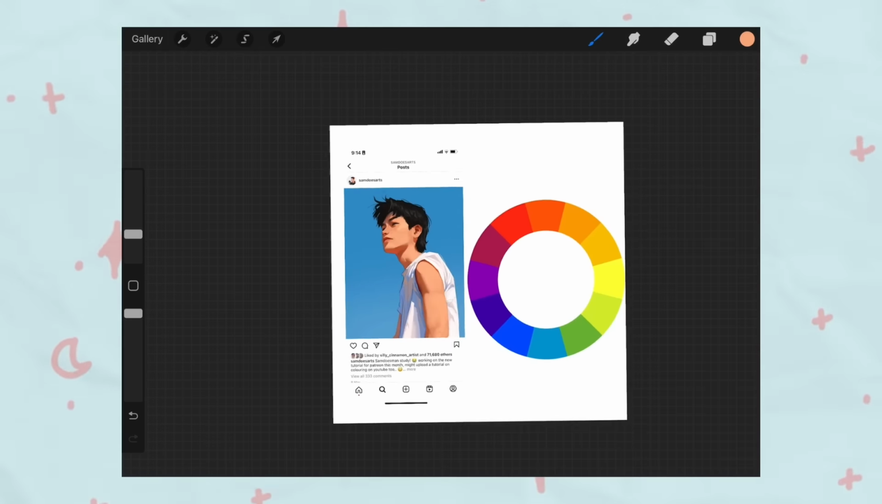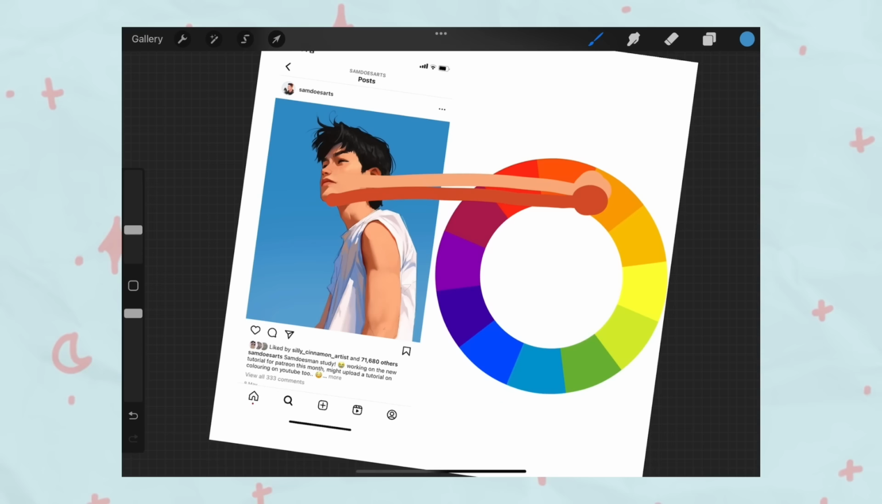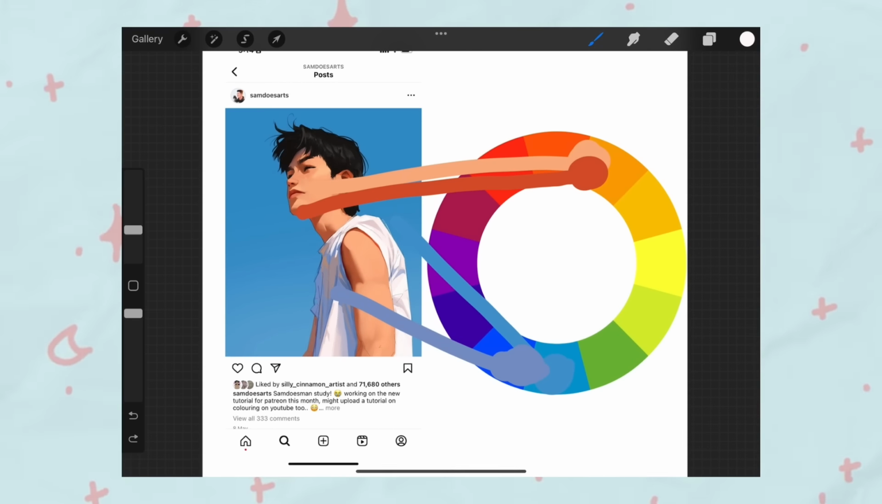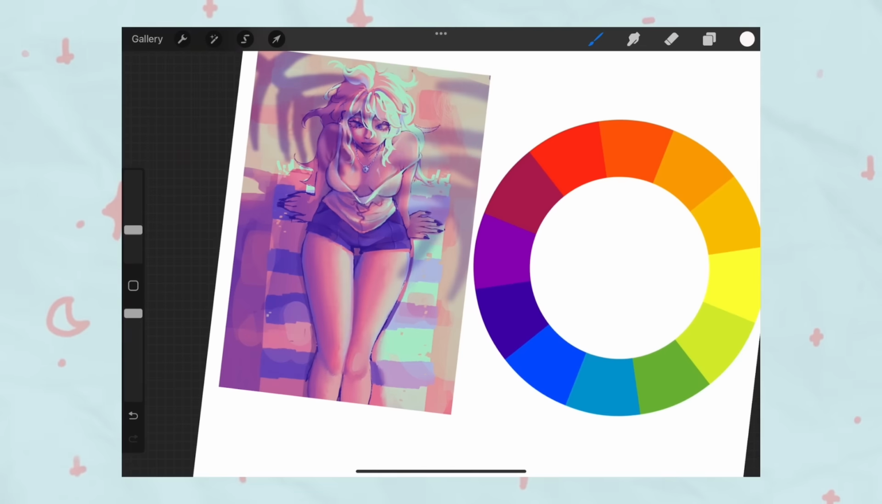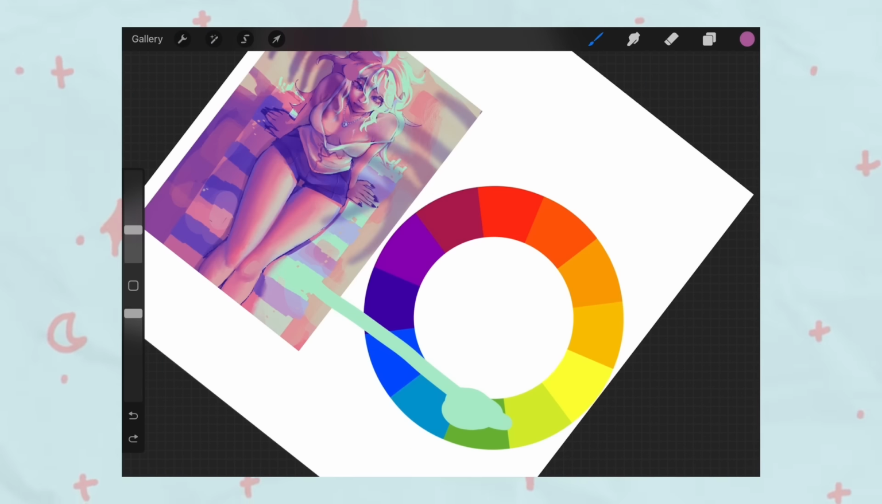It's not very obvious upon first glance, but here you can see Sam Desarts has used very orange and vibrant tones for the skin and bluer tones on the white shirt and sky. See how vibrant and harmonious it looks while not clashing? Here you can see I've used a mintish green for the lighter tones of my composition, but balanced it out with pinks and purples in the deeper shadows.